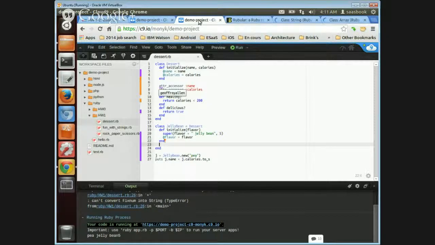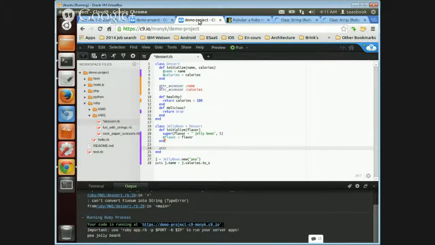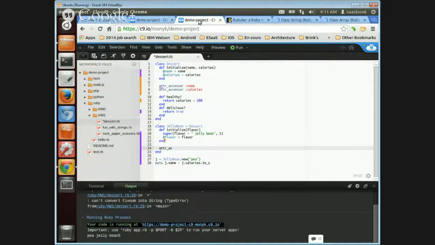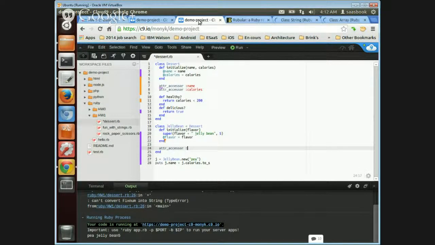So let me type just so I can get some practice with it. Let me type real quick the accessors using the syntax. Third flavor, and flavor. Okay, that's it. So your turn, and I'll let you take care of delicious.